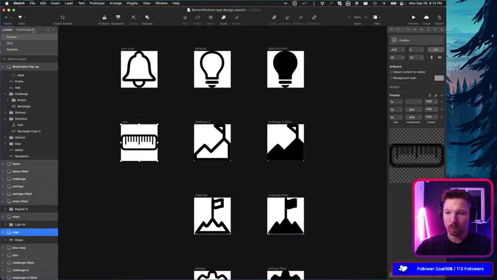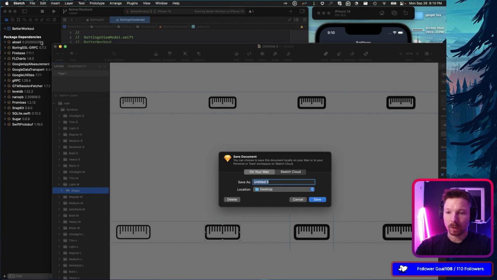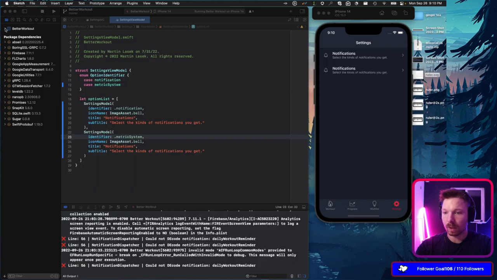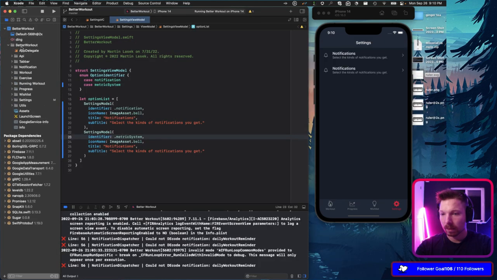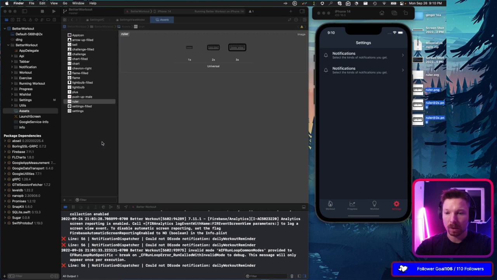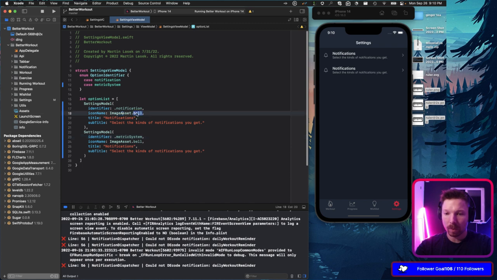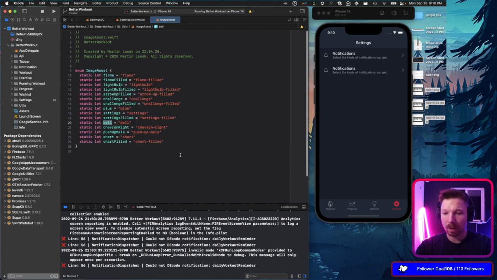Desktop. It's gonna be ruler at. You're gonna see here, we can close that one. We don't need to save it. Go into our assets here and then just drag and drop this whole thing. It's gonna be all in one, 1x, 2x, 3x. It's called ruler. Now we can go into our image asset struct or enum, and I call it static let ruler equal to ruler.